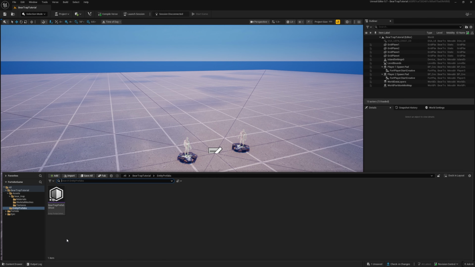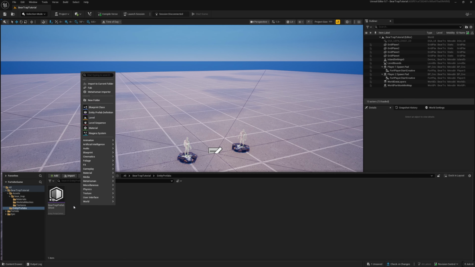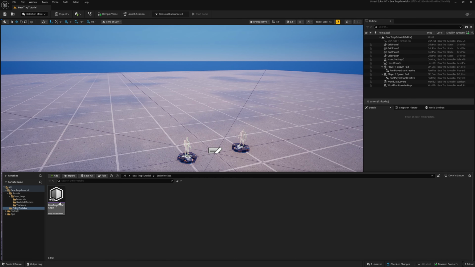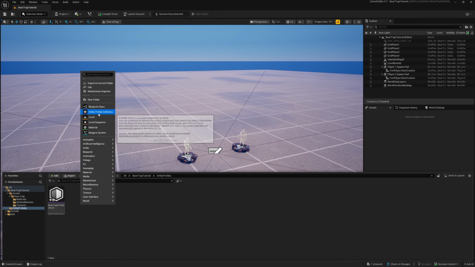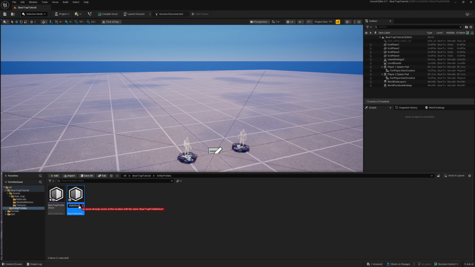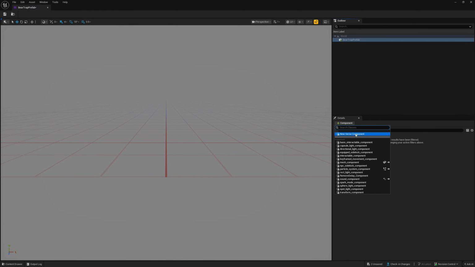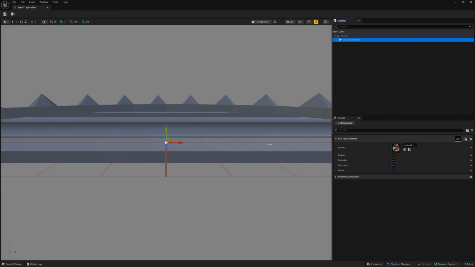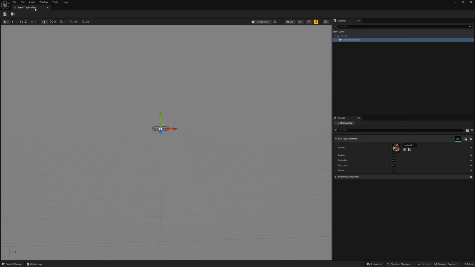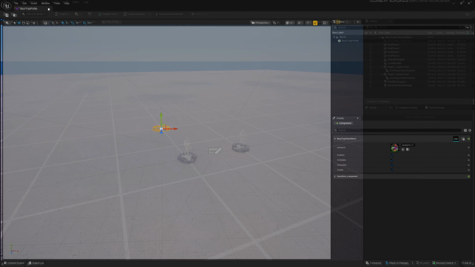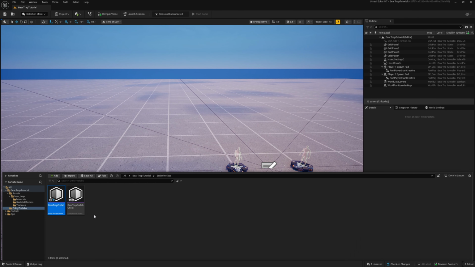Next thing, we want to create exactly the same prefab, but we want this one to not be the ghost, but the actual bear trap prefab. So let's just create this one here, and let's put a static mesh. So now we have two prefabs.